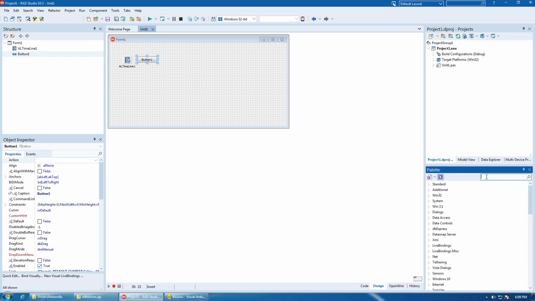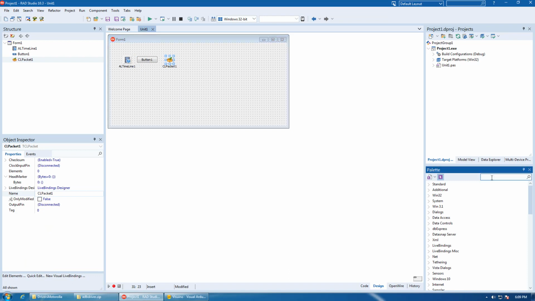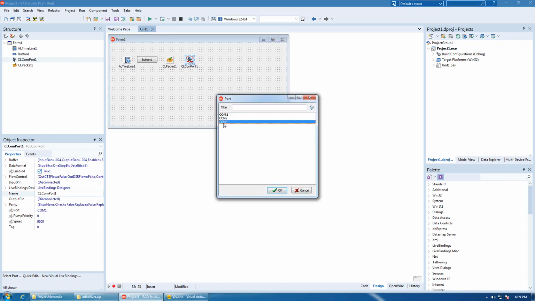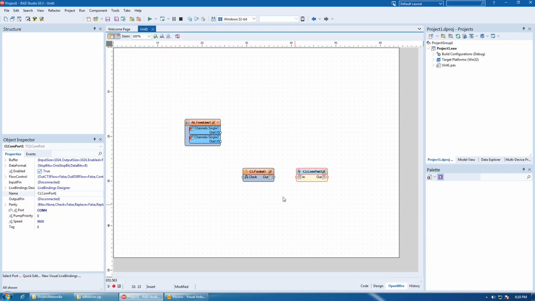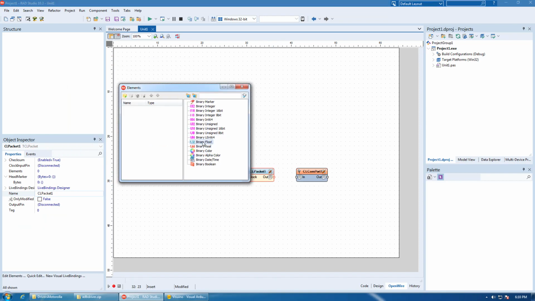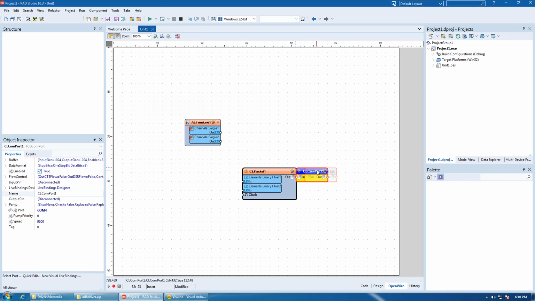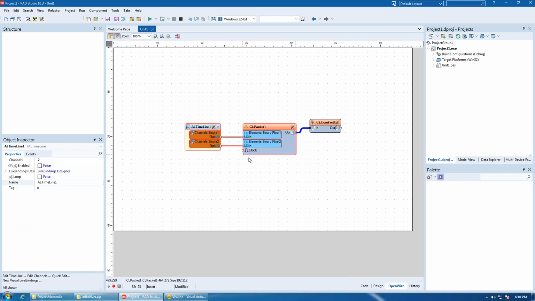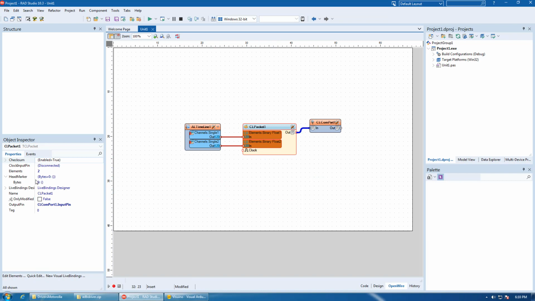I will add a packet component and a COM port. I will double-click on the COM port and select the COM port where our robot is connected. Switch to the Open Wire view. Click on this button and add two floating point channels. Connect the output of the packet to the input of the COM port, and connect the two channels from the timeline to the inputs of the two elements of the packet component.